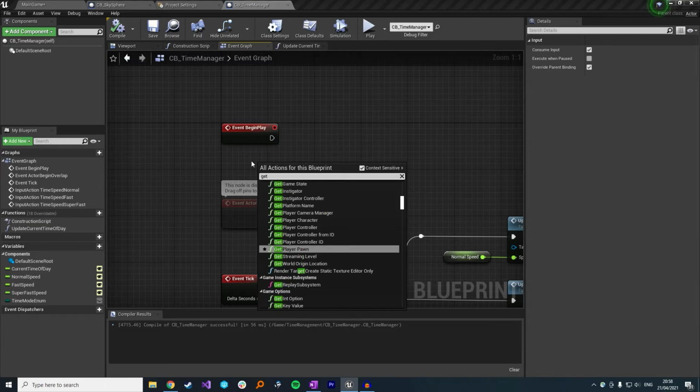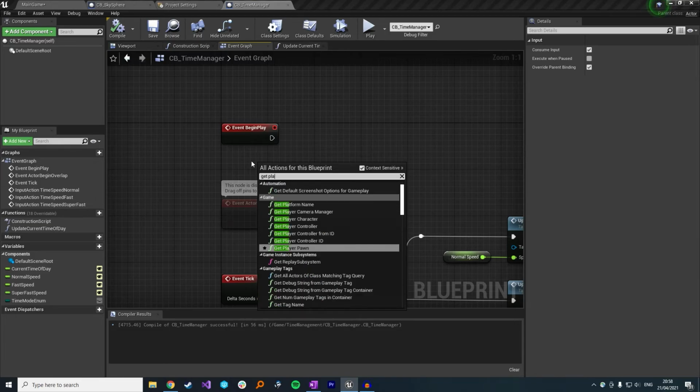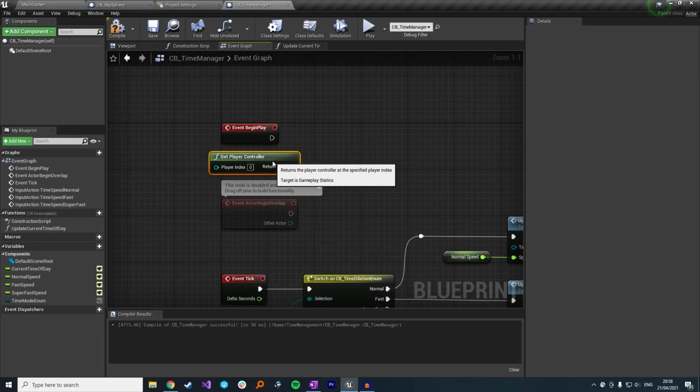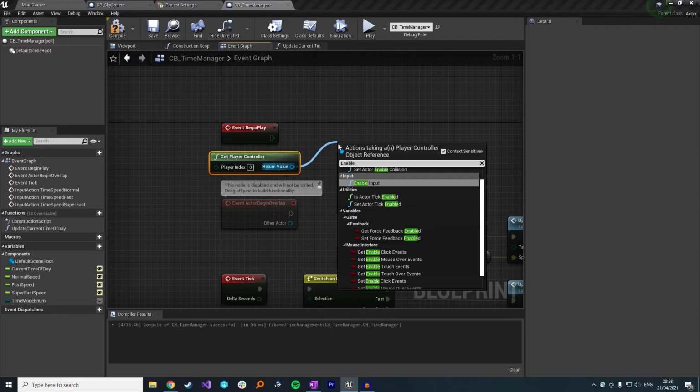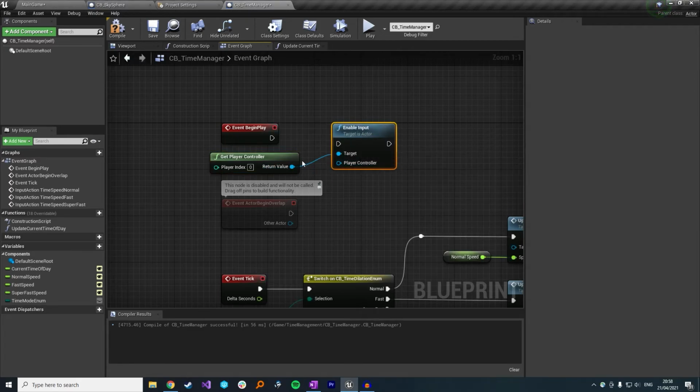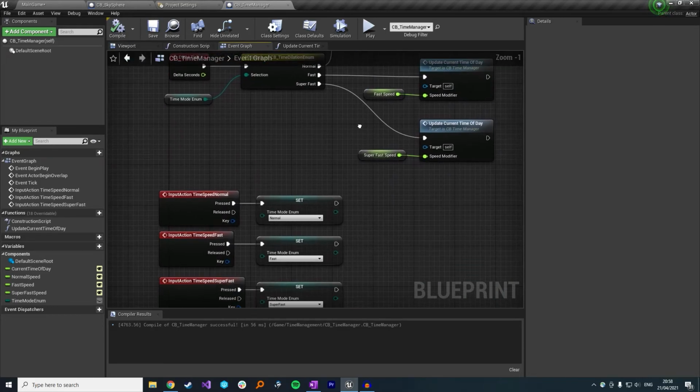In the begin play, get your player controller out, and then based off of that, call enable input. Plug that into the player controller and break that link. So you want the target to be the self and the player controller to be the get player controller. Plug that in, and make sure that all compiles.